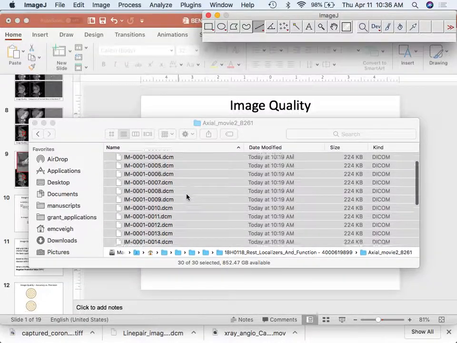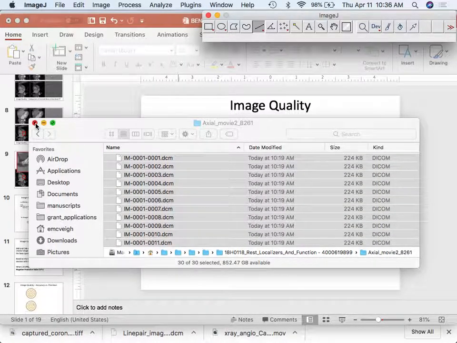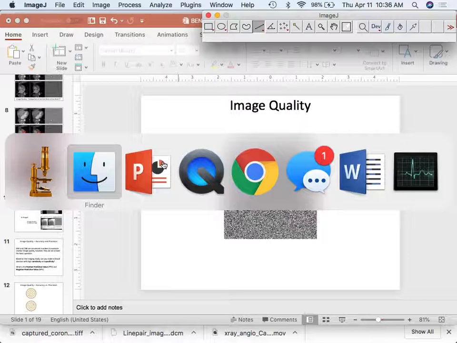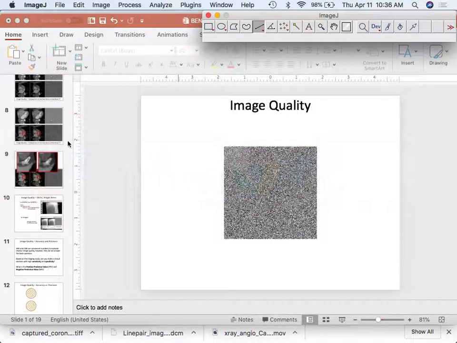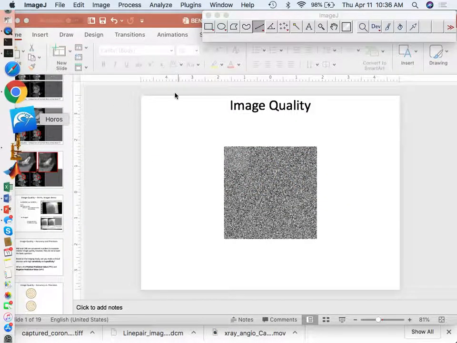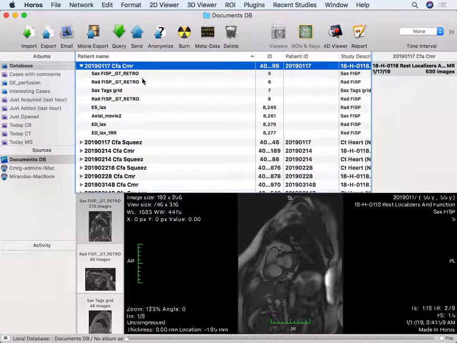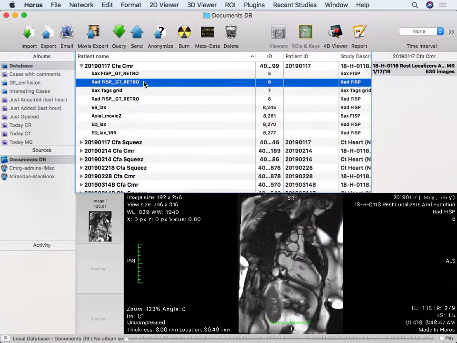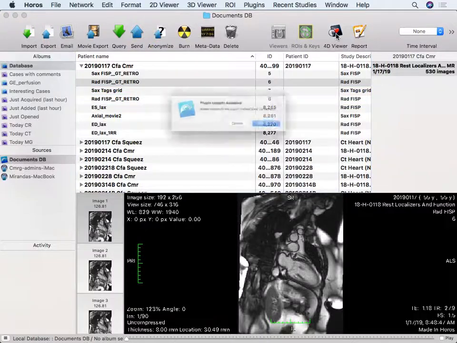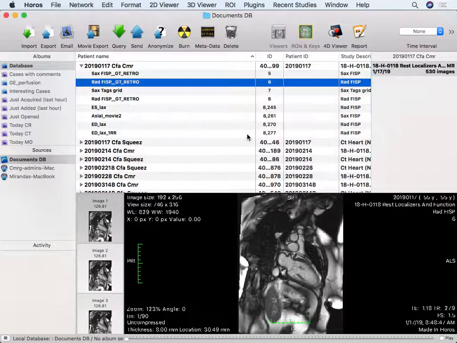So let's actually go back to Horos, and we'll find some tissue that's easier to track. Okay. These are long axis views of the heart. Let's read those into time and space.